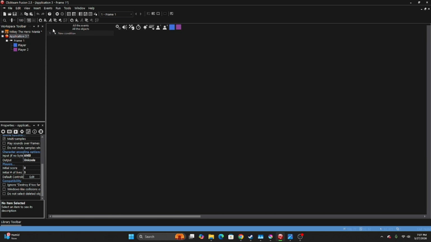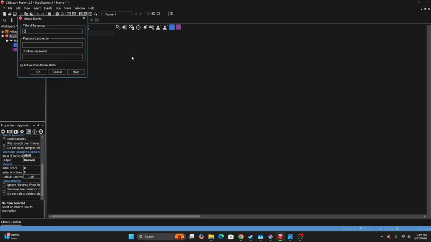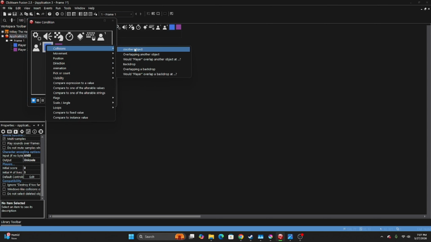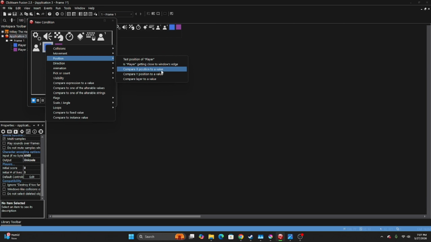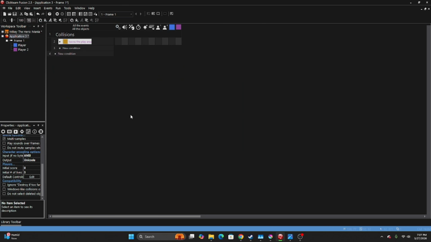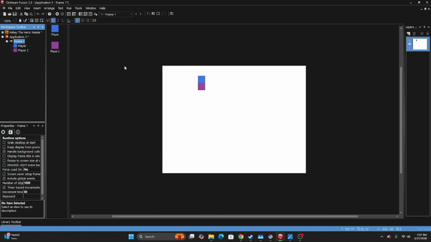Now if you don't know with Clickteam, if you don't have something for a platformer to collide with, then they'll fall through. But it's as simple as this: collision. We're actually going to do position. In this case, test this, since I don't have a backdrop. This way we won't have to get an active to set it up. We could just use the window, and we're going to do move and stop, move and stop. That way we don't have to get a backdrop.